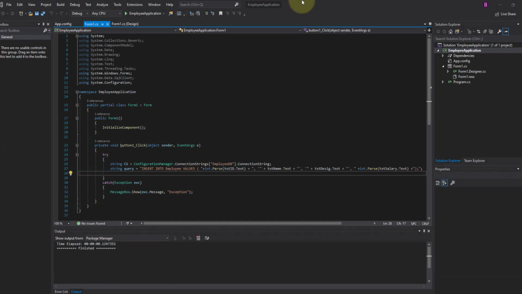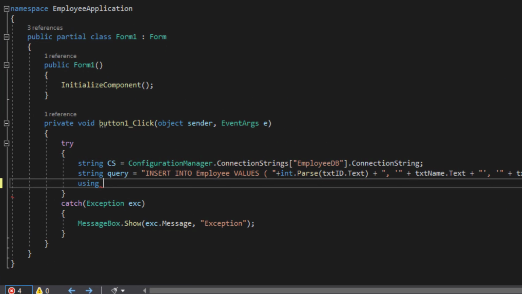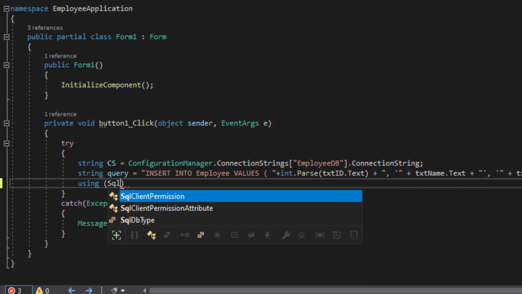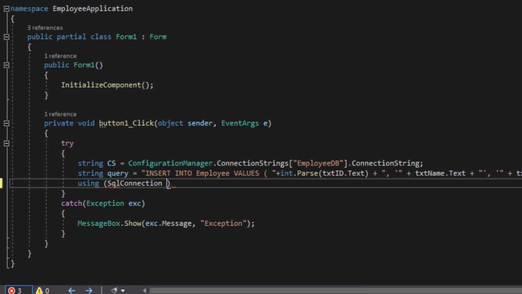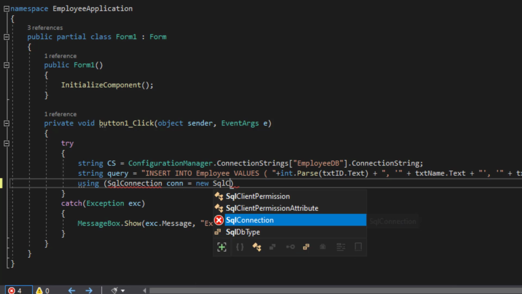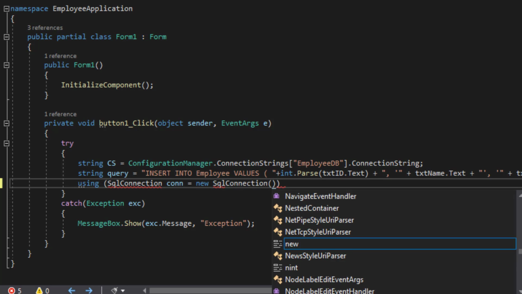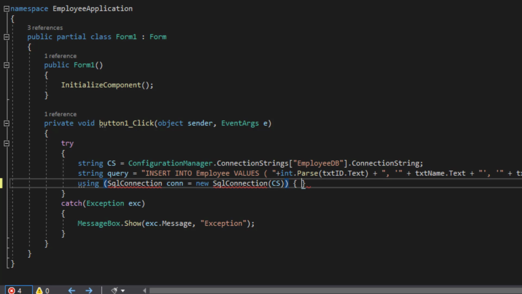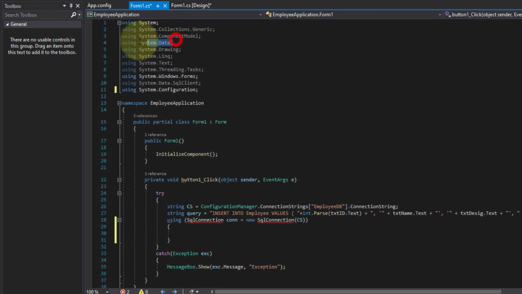After writing the SQL insert query, we will use the SQL connection variable to connect to the database. Write the code using SqlConnection conn equal to new SqlConnection, connection string, and open and close brackets. Make sure to include the System.Data and System.Data.SqlClient namespaces to establish the connection with the Microsoft SQL Server Management Studio.